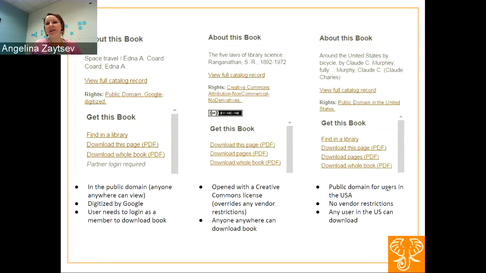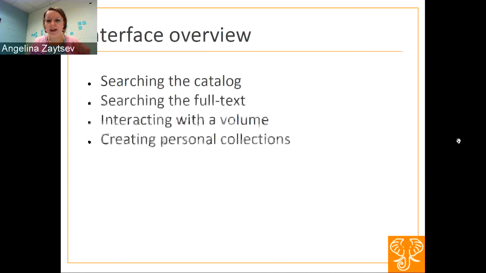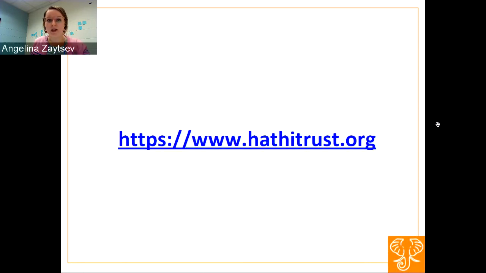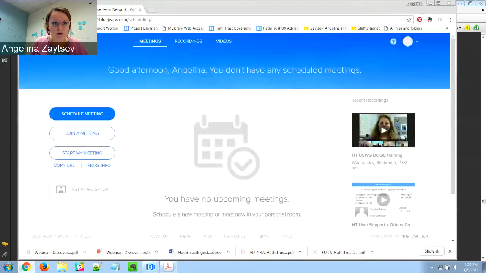Okay, great. All right, so we're halfway through, and I want to go into the interface at this time, and what I'm going to walk us through right now is how to use the catalog search, how to use full text search, the different ways that you can interact with a book in our collection, and how to create personal collections. So you can follow along by going to our URL, www.HathiTrust.org, and I am going to switch to my browser.